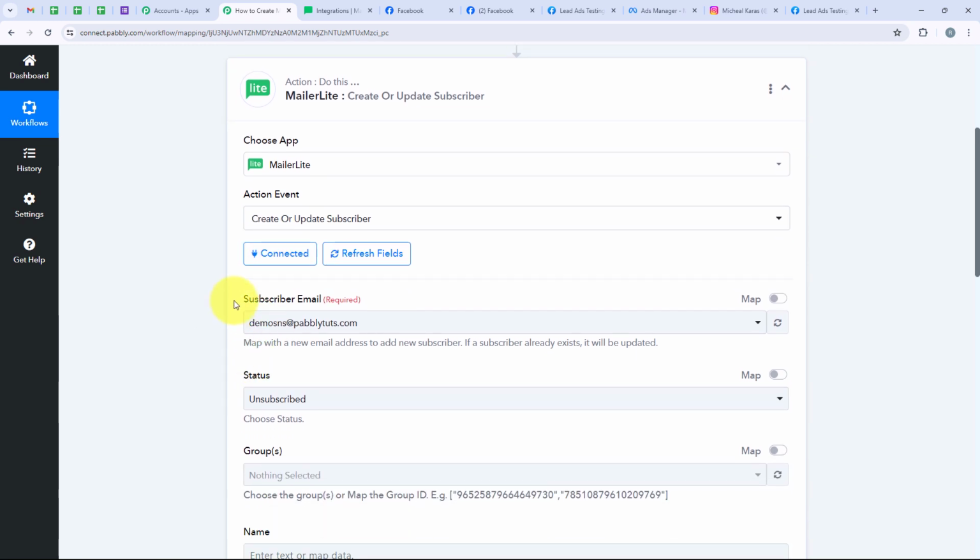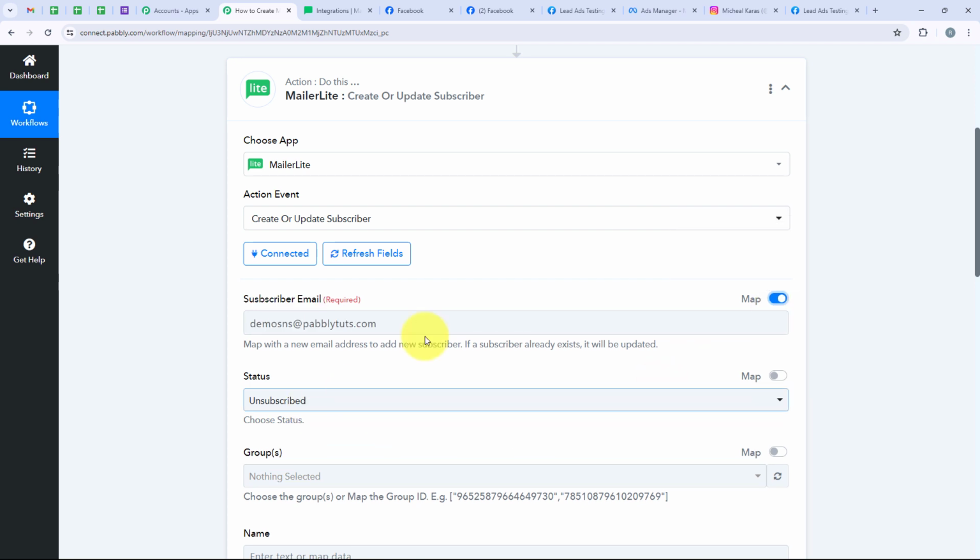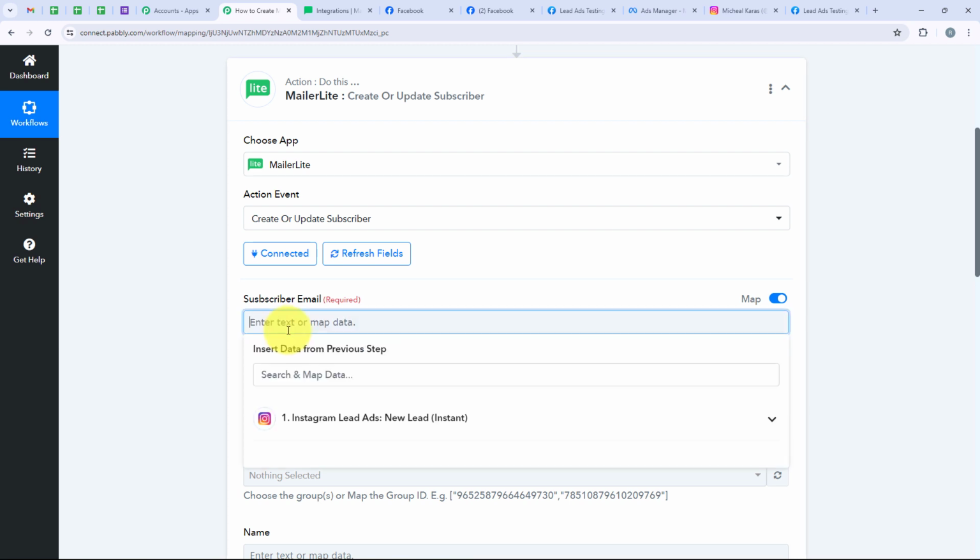And now it is asking me for the subscriber email. So first we are going to switch on this mapping button because we want to map the subscriber email. We are going to delete this. And now I'll let you know that mapping is a method by Pabbly, which means inserting the data from the previous step. And as you know, our previous step was the trigger step where we selected Instagram lead ads as our trigger application. So we are going to map the details from the response of our trigger application only. And also, as soon as I map, all these details will turn dynamic and change with every new lead form submitted.